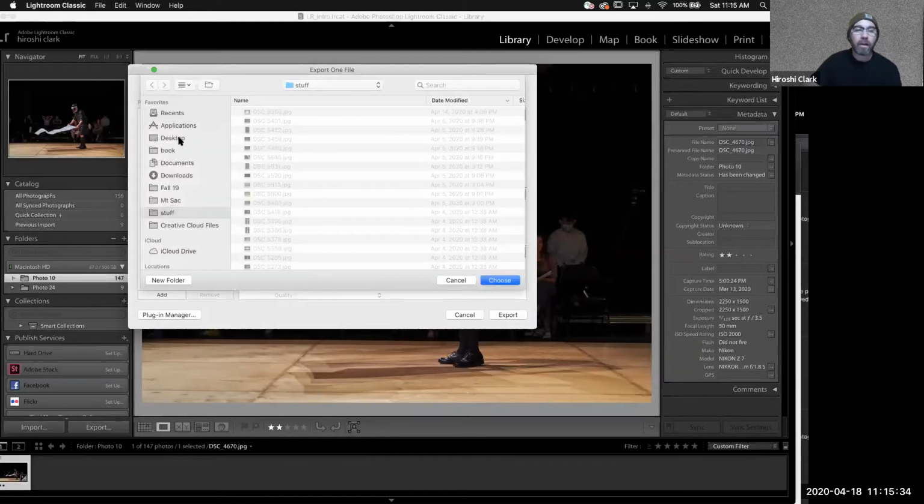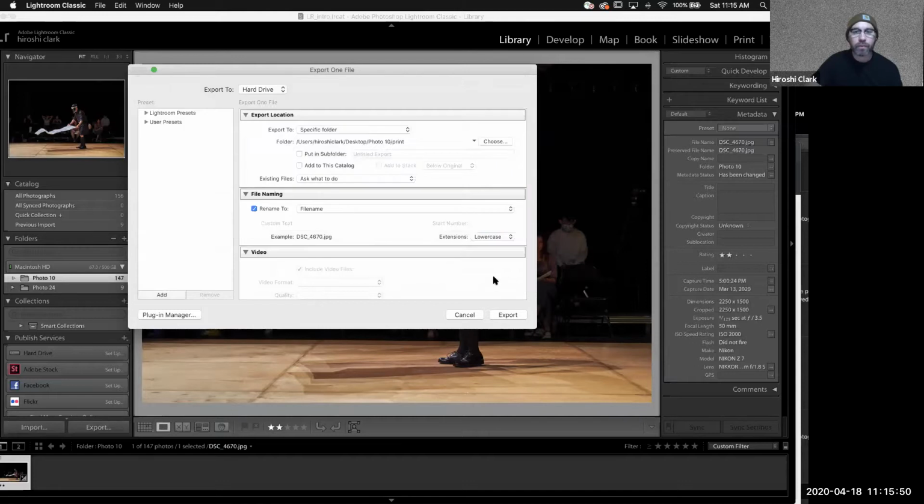So what I'm gonna do is I like to keep everything within one umbrella, one folder together. So I'll come here to desktop, here's my photo 10 folder. Remember I made that folder for print? I'll come in here and I'm gonna copy it into the print folder, okay? I'll hit choose, okay? And then that's fine. You don't have to worry about subfolders or add this to catalog or anything like that.